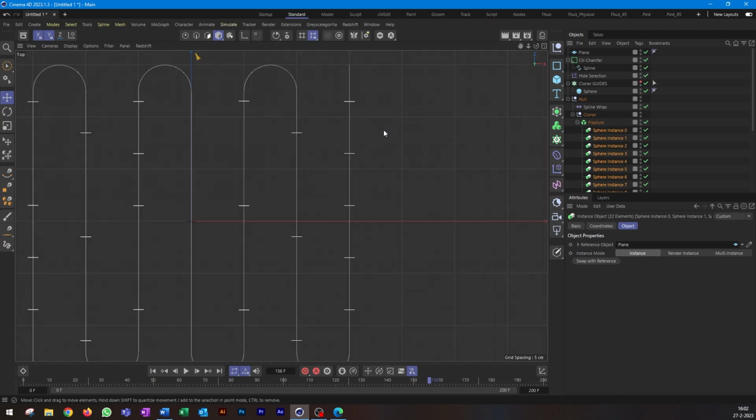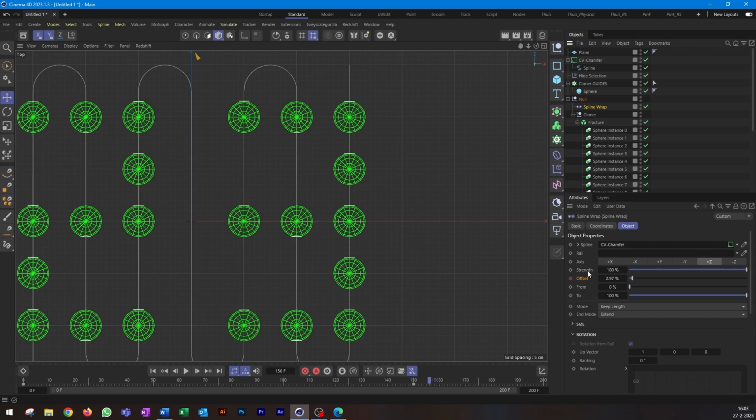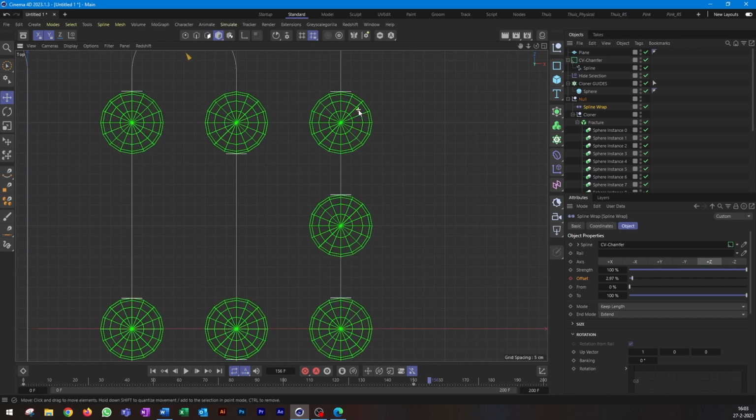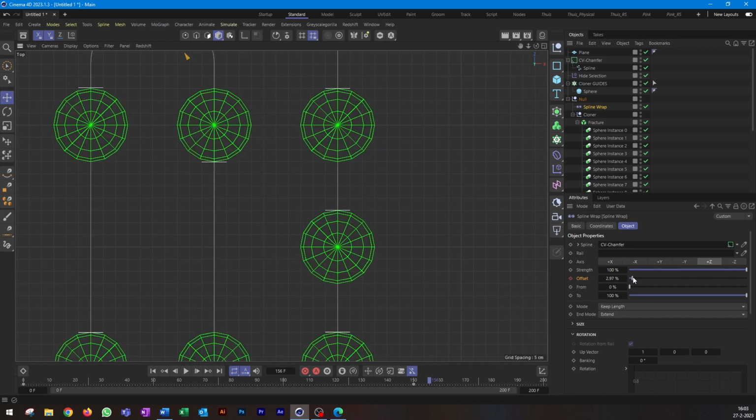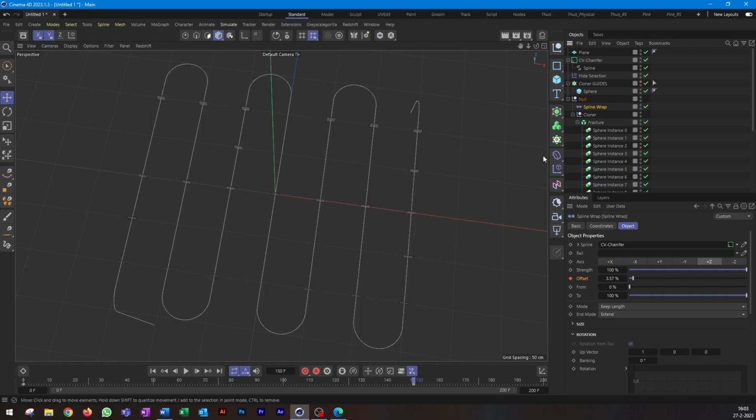I'll just go back to top view. I will enable my guides again. And I will change my offset. This happens sometimes. Let's see. There we go. I'll hide my guides again. Yep, they're in the right spot.